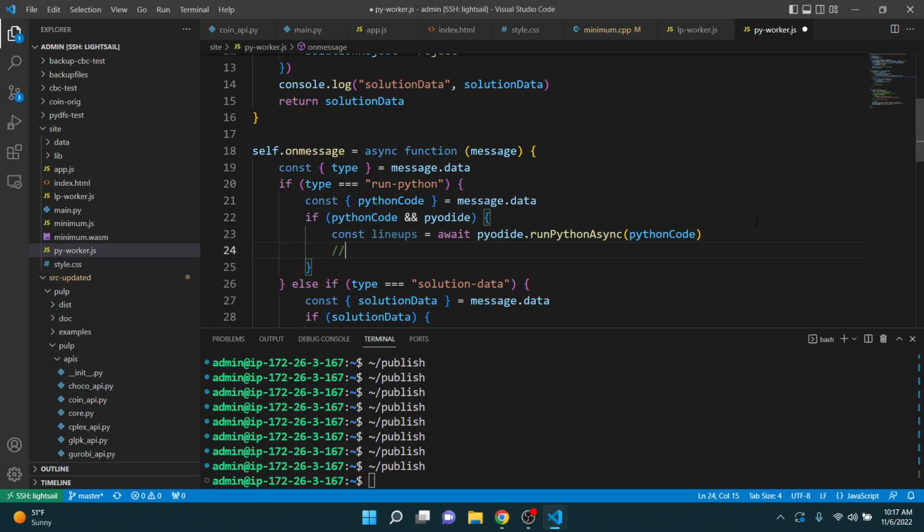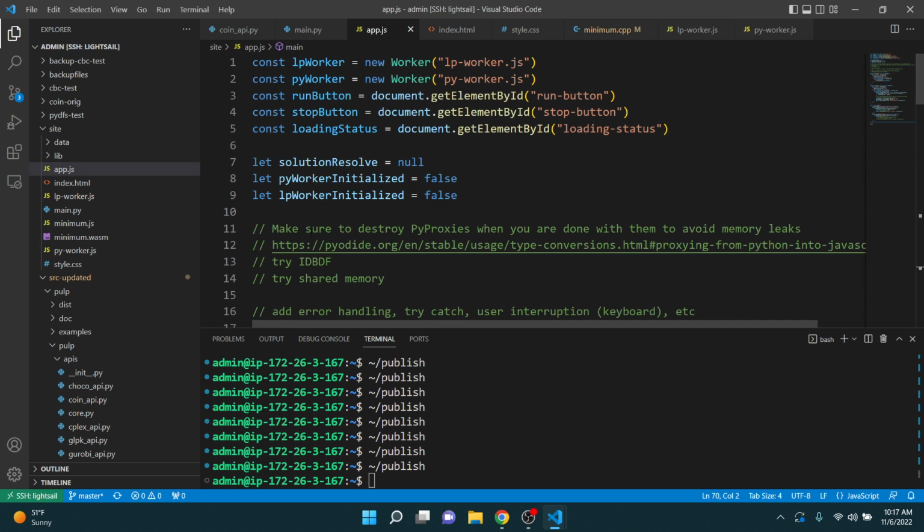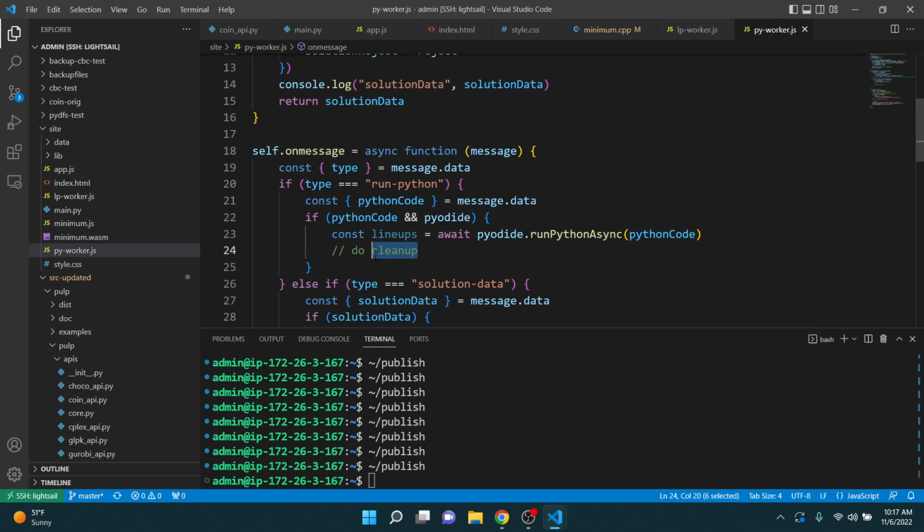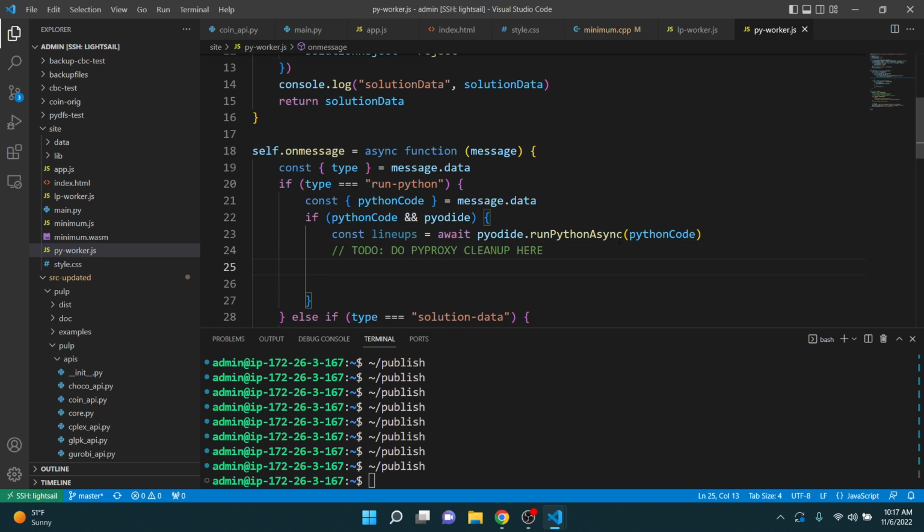This is where I would have to do the cleanup. Do cleanup. What is it? PyProxy cleanup. Cleanup here. And let's make this all caps. I could put a to do in front of it as well, I guess. To do. Okay.